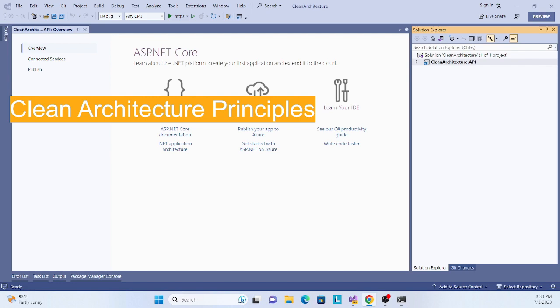Now the fifth and final one is independence from frameworks. The core business logic is not dependent on any specific framework or library, making it more portable and maintainable. When we implement it, we'll definitely understand that at that time. So these are the principles. Okay, let's do that.